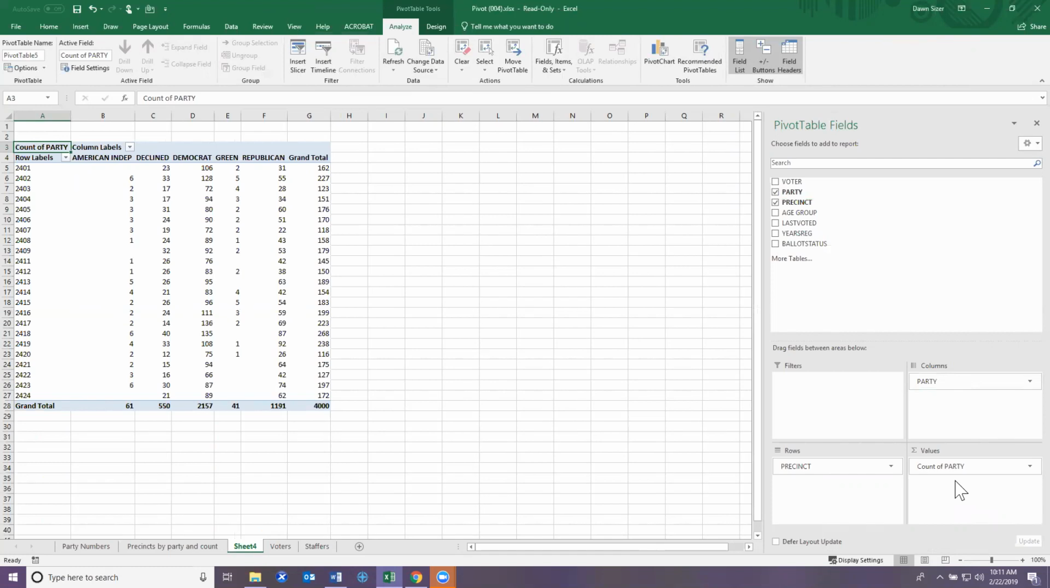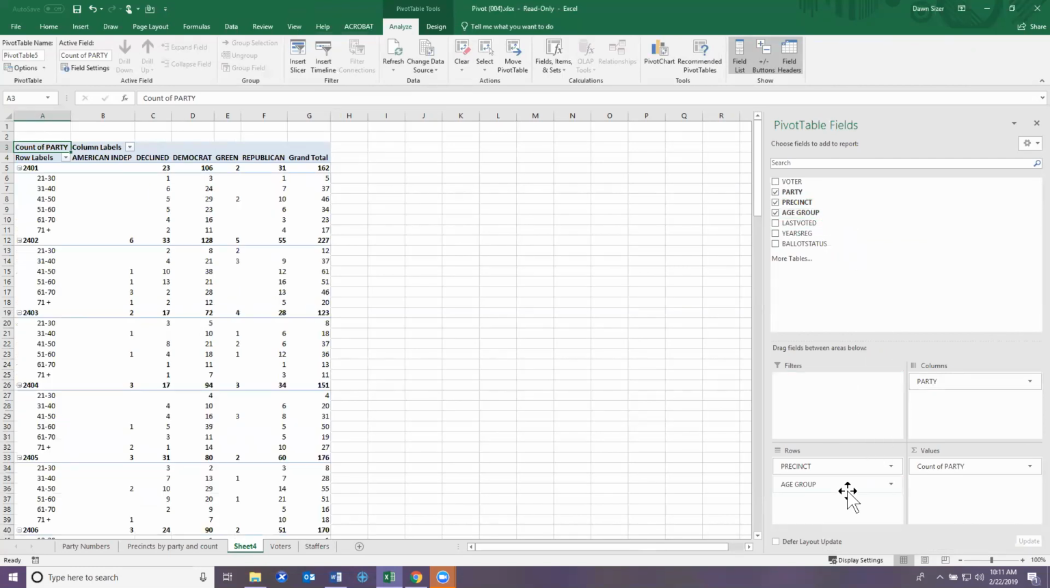However, we didn't break it out by ages. So we're also going to add age group to our rows. And just like that, we've now broken out every single one of our precincts by age range, and we can see how many people belong to each one of those parties by age range. So we now have actual data that we can do something with.